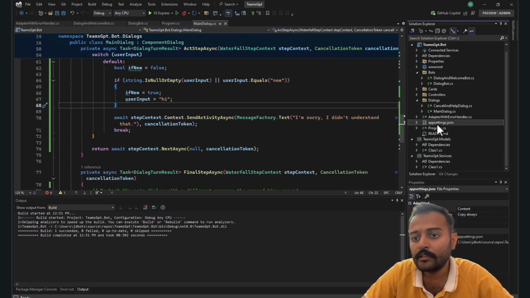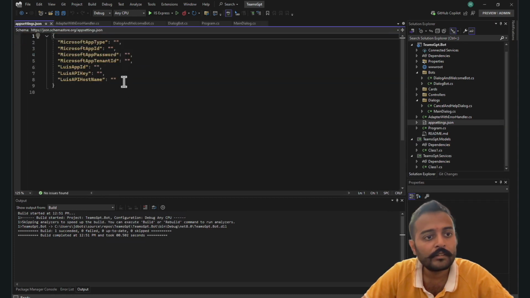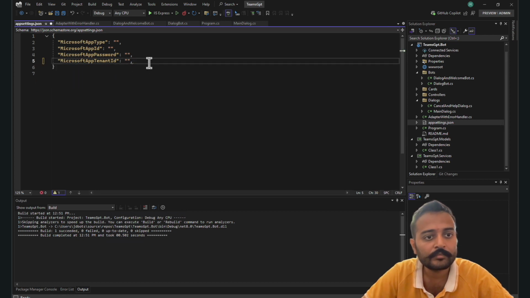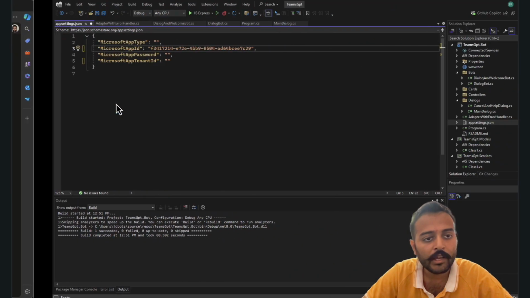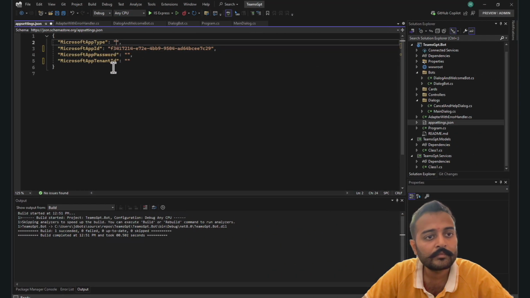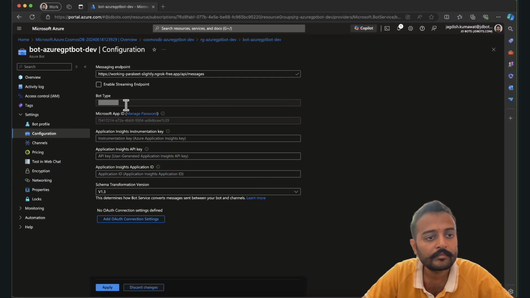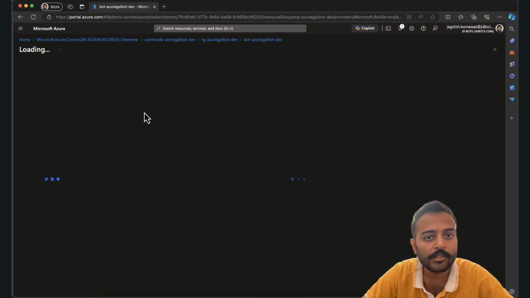Before that, okay, let's implement everything here itself. Microsoft App ID, bot type, and the password.